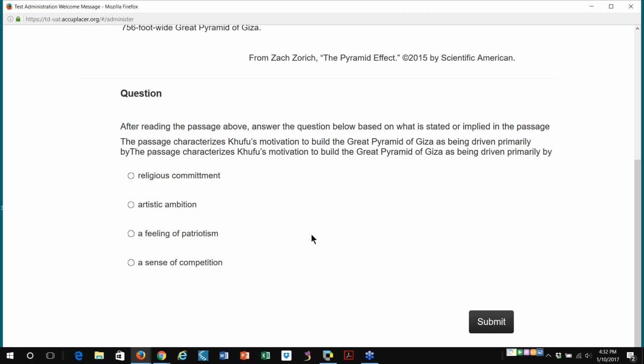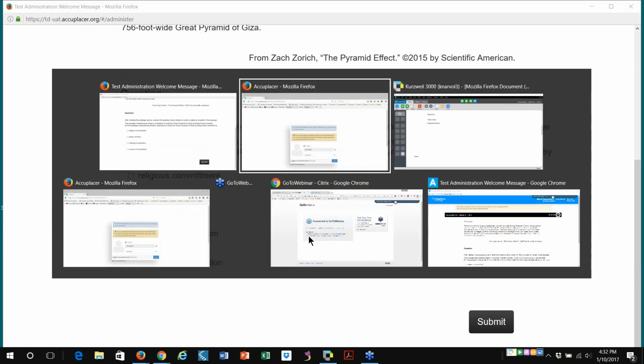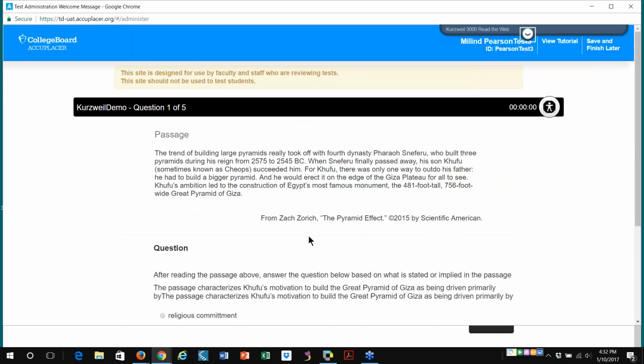The third way that I'd like to show you is using Kurzweil Read the Web for Chrome. This is a Read the Web toolbar that works with the Chrome browser. I'm now in Chrome. I'm in the demo account on question 1 of 5.